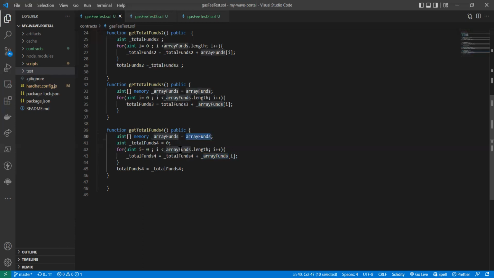So if this thing should run 100 times, you're not visiting any storage here. You're basically visiting your memory here and this memory here too. So after the loop has finished running, you now set this total fund, which is the storage, to the memory we created.